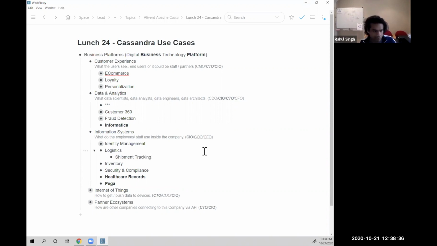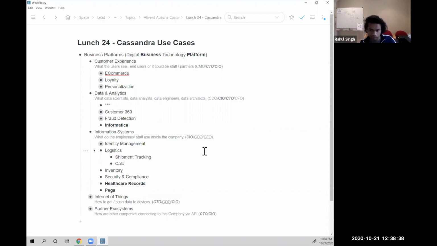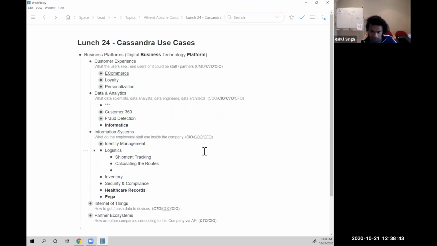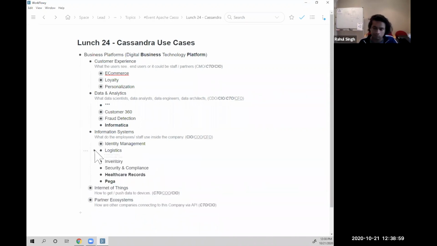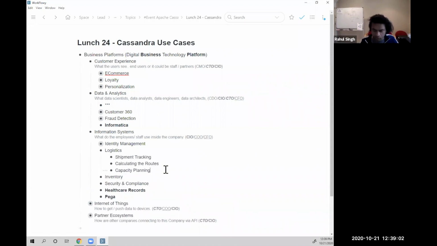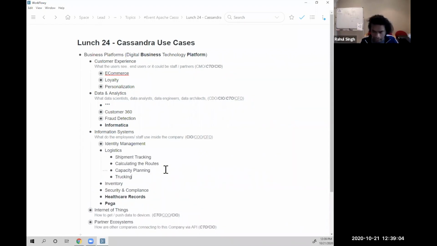So what does it mean? Tracking, right? How do we track where things are? Calculating the routes for the drivers, capacity planning. I don't know how many drivers to have, how many trucks to have, how much gas is going to be expended. Can't think of anything else from logistics. I don't know, but I would maybe put trucking in here. And I know that Uber, for example, is a logistics company. They definitely use Cassandra.